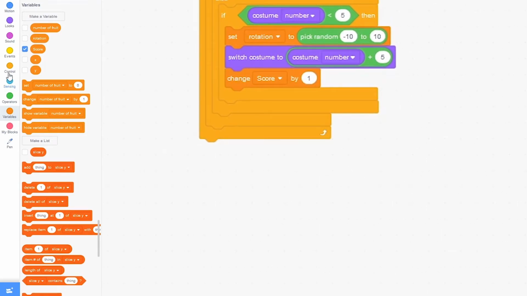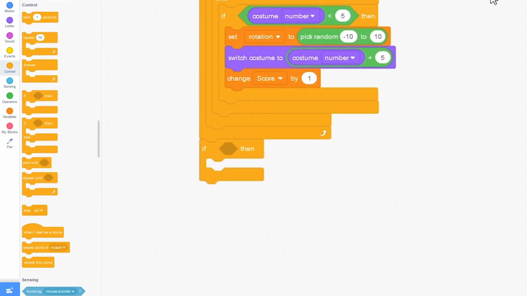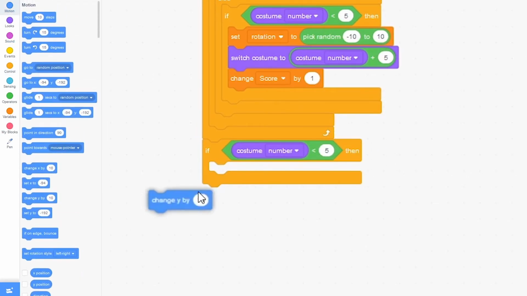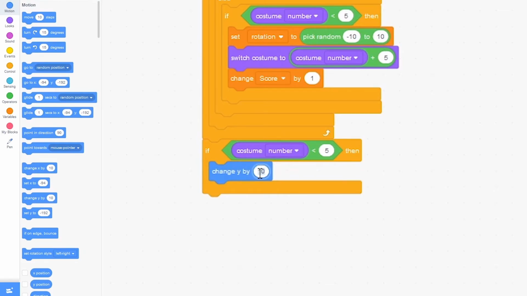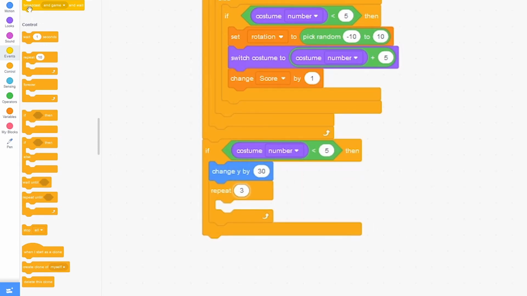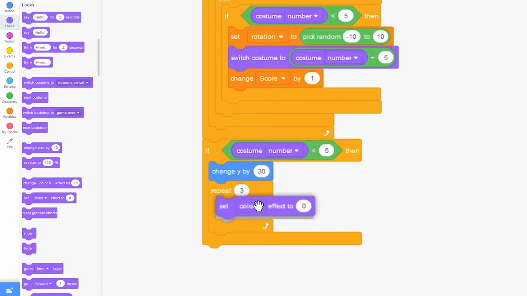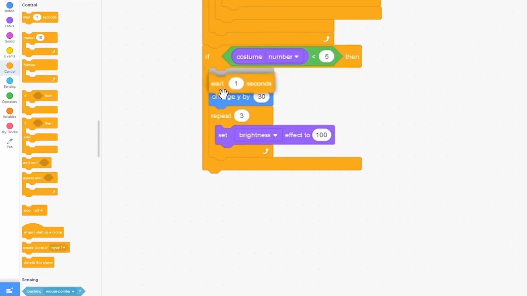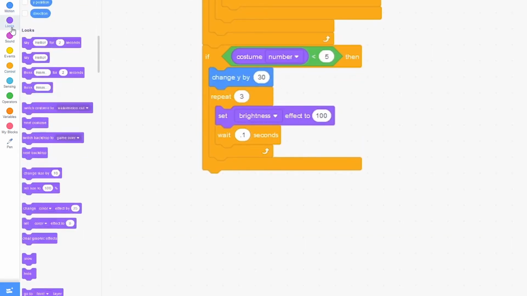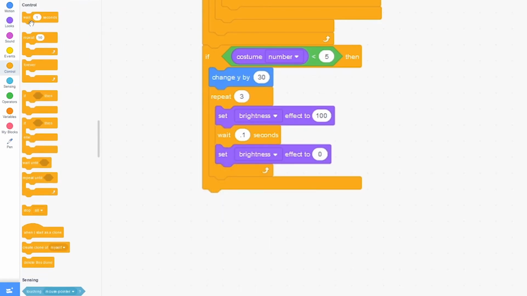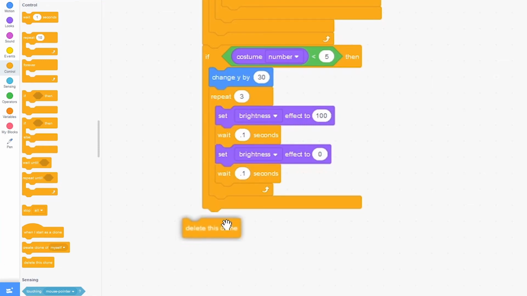And the last code for this is if costume number is less than 5, we want to change y by 10 and change this to 30, and repeat 10. I'm going to change this to repeat 3. We want to set brightness to 100, wait 0.1 seconds, set brightness to 0, and wait 0.1 seconds, and then delete this clone.